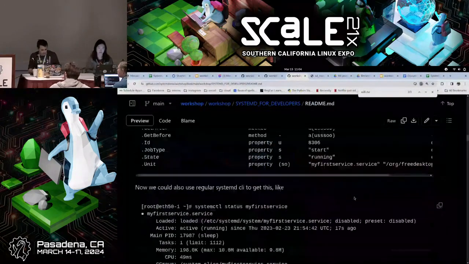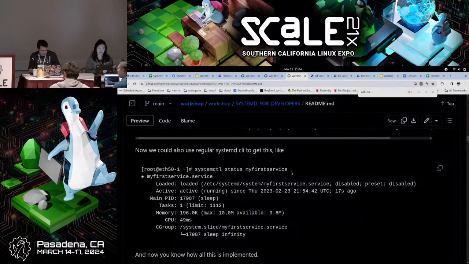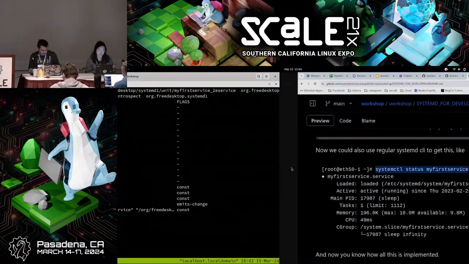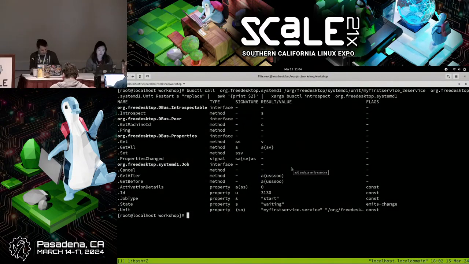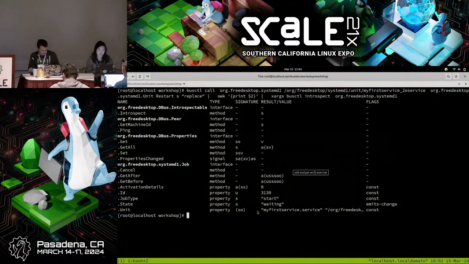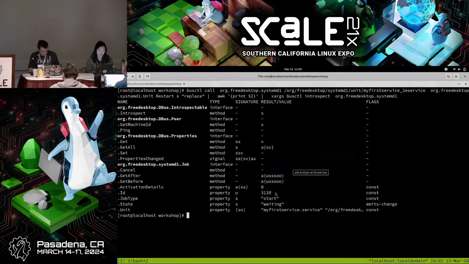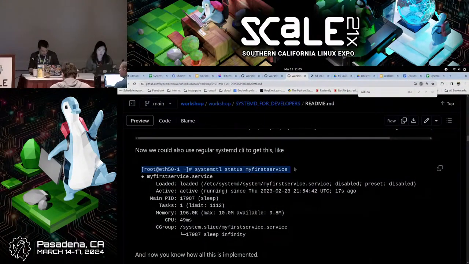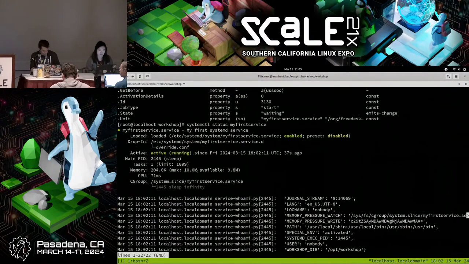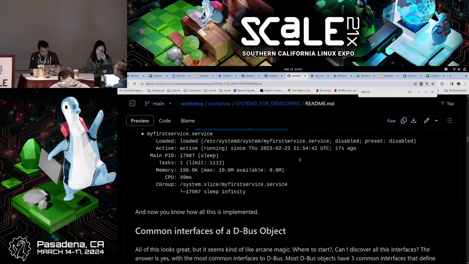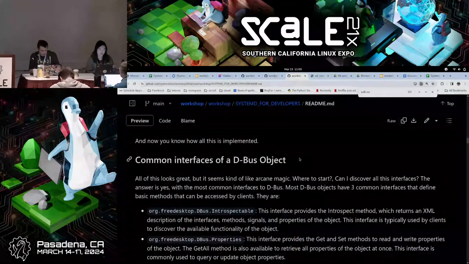Okay. That's all I have to say about that. And if you want to believe me that I actually restart the thing, oh, yes. You can see that it says that it started 37 seconds ago. So that's cool.